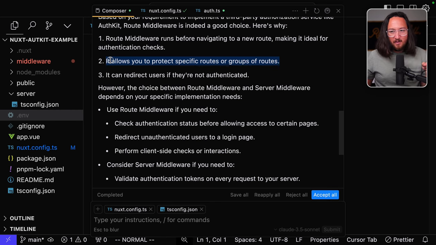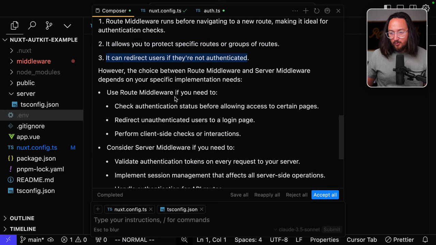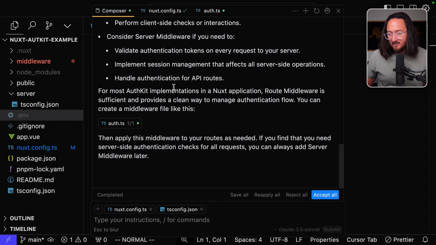I think this specifically may be nice because it sounds like it's integrated into a router to some extent. And Astro actually doesn't integrate with the router in middleware, so I had to kind of create my own little mini router to exclude routes. So this sounds like what I want. It can redirect users if they're not authenticated. Perfect. However, the choice between route middleware and server middleware depends on specific implementation needs.